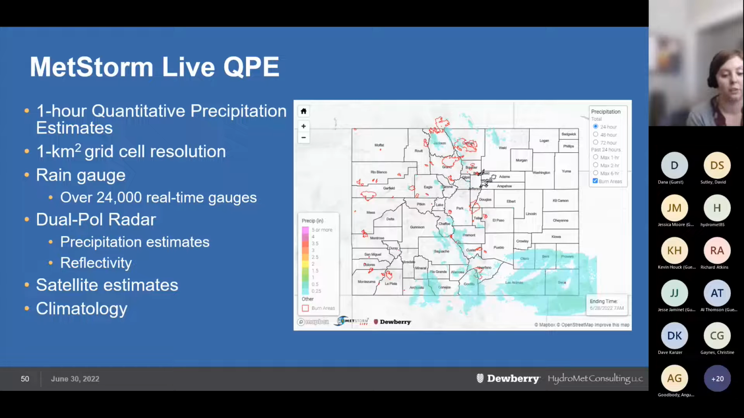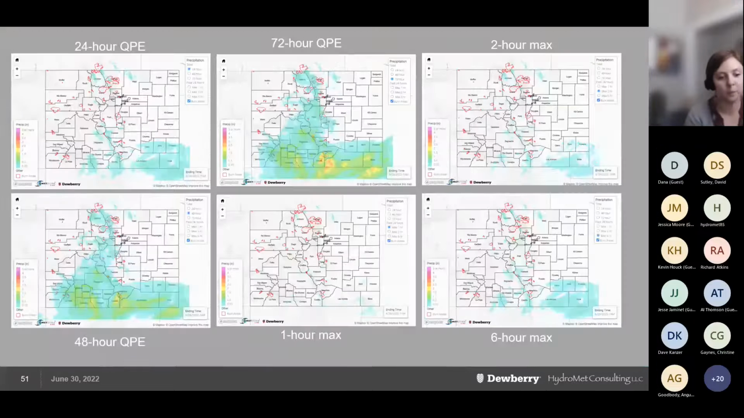The MetStorm Live product ingests several sources of precipitation data, including gauge data from a network of over 24,000 rain gauges in real time, dual polarization radar, both precipitation estimates and reflectivity, and then satellite estimates of precipitation and climatology. And so this map here on the right is an example of the 24-hour QPE a couple days ago on the 28th.